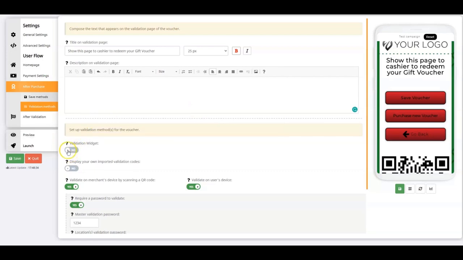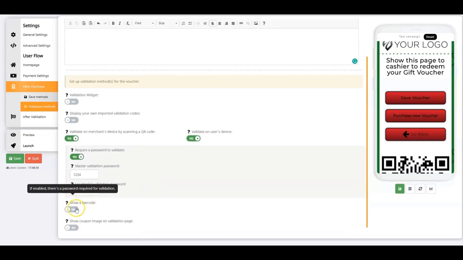Let's select a secure validation method now. There are many options: validation widget, display your own codes, validate by QR code, on user's device, or by password, and barcode validation. I'm going to use validate on user's device combined with a password.